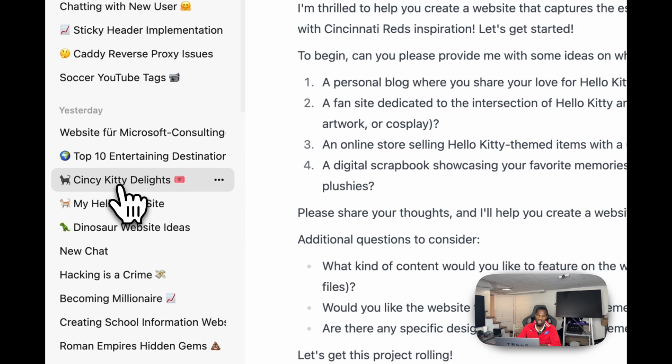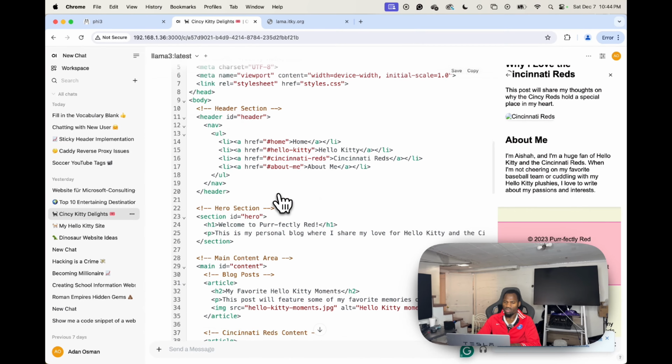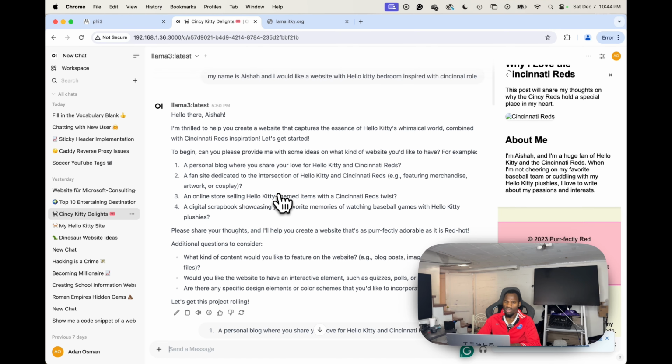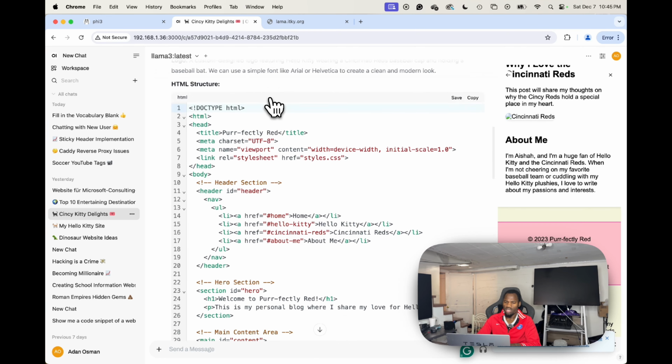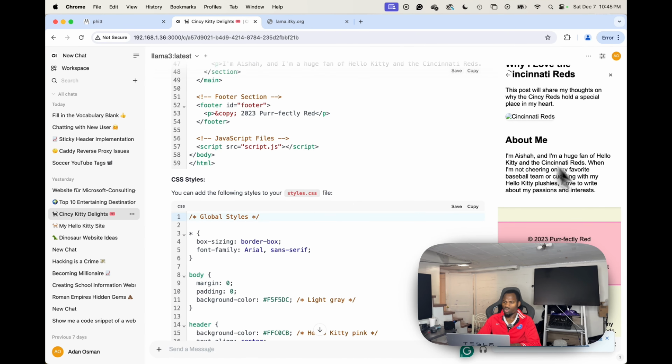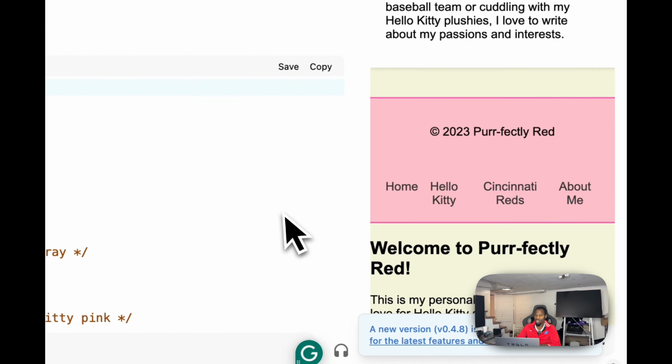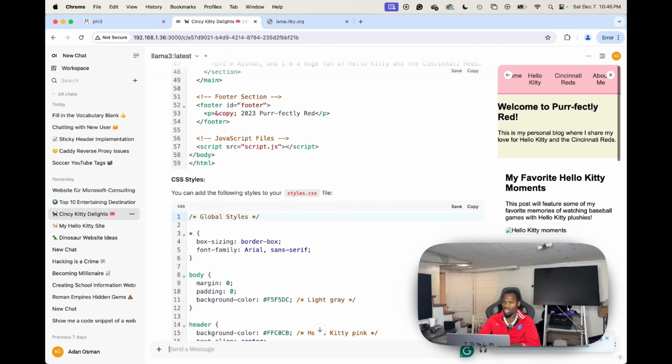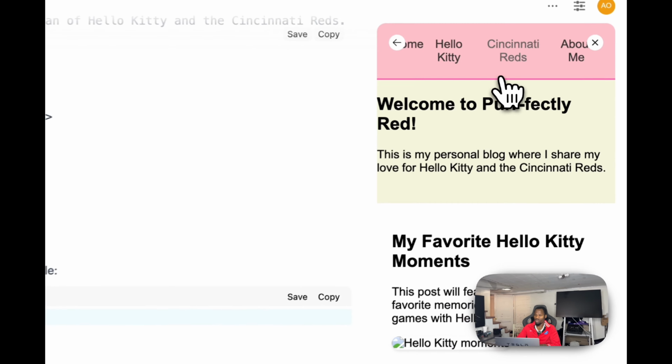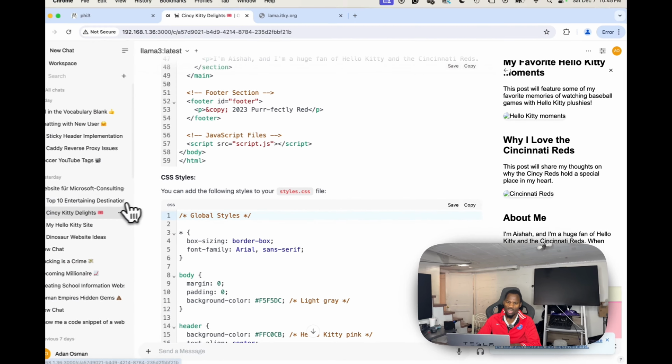Okay, anyways, let's go back to the Hello Kitty one. The Hello Kitty website looks like this. This is the one that I had the kids generate yesterday. And the kid says their name, this is the code, this is what their website looks like. So again, you can see, it's really nice, and it gives you a preview of it. The preview is really nice. I incorporated the Cincinnati Reds, but you could do anything else.